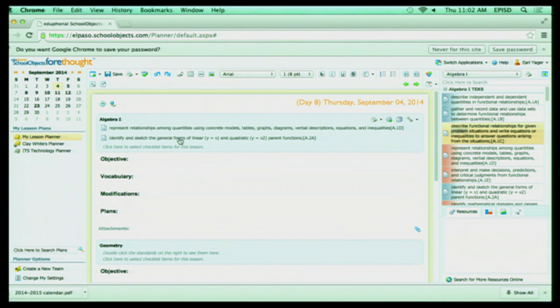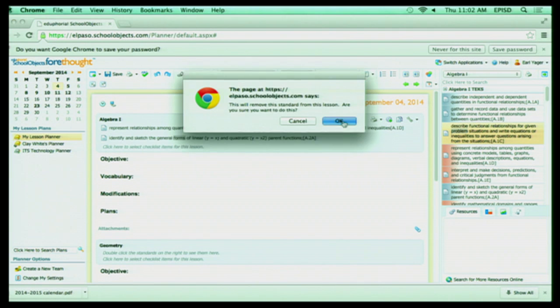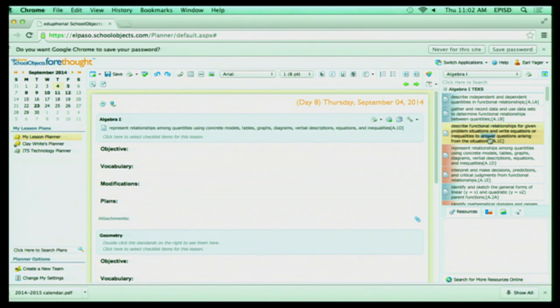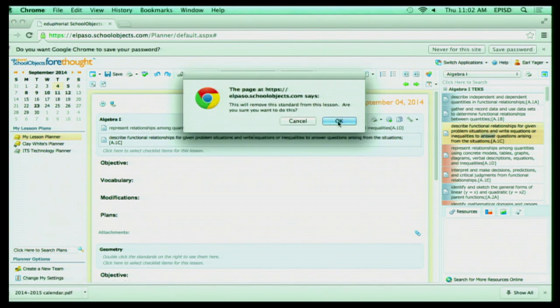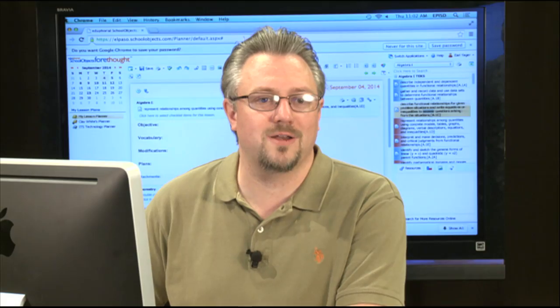So if you need to remove a TEK, you right-click and choose Remove from Lesson. Again, to add it, you double-click on it over here on the side. So that's how you would add and remove TEKs from a given lesson plan. Okay? Thank you. That's all that's required to add and remove TEKs.